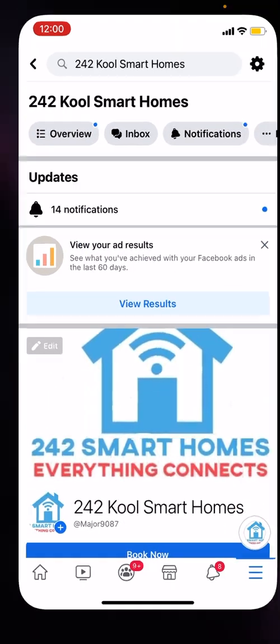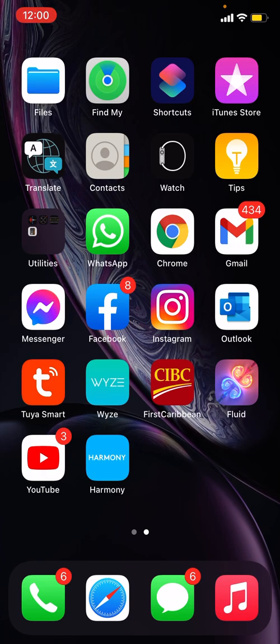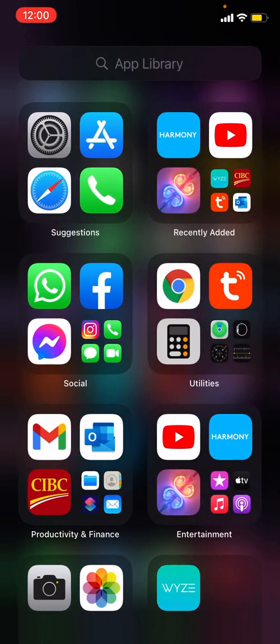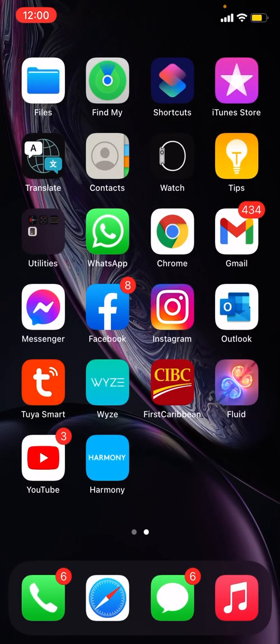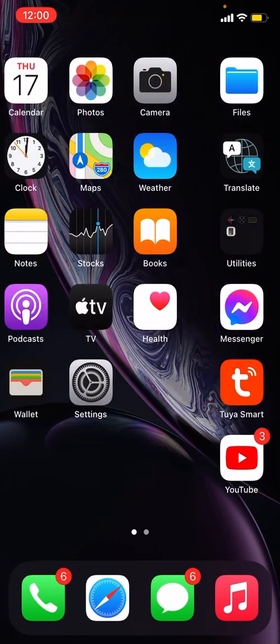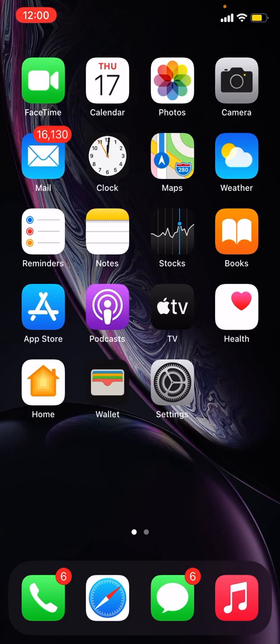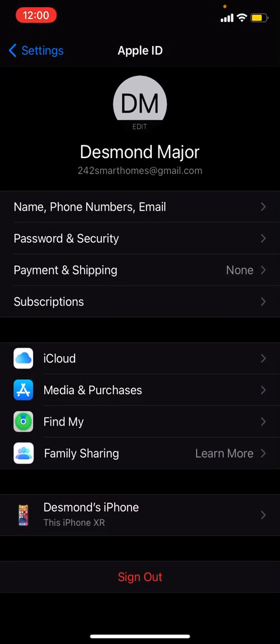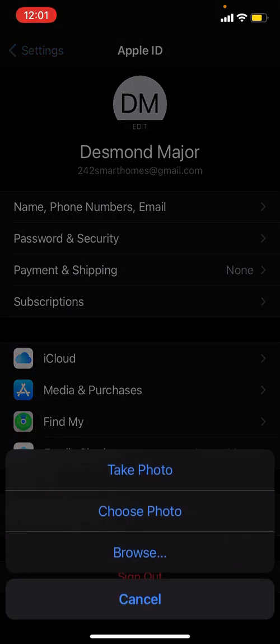So today we'll be doing a tutorial on getting the Alexa app on your phone. As you can see, I do not have the Alexa app on my phone, and I need it. So that's what we're going to do. We're going to go into the settings menu. We're going to click on my name.